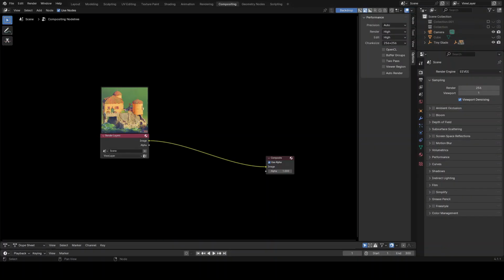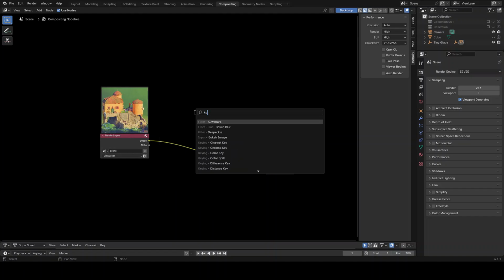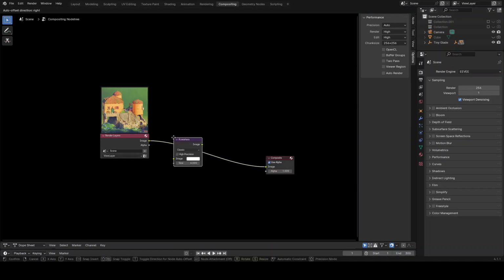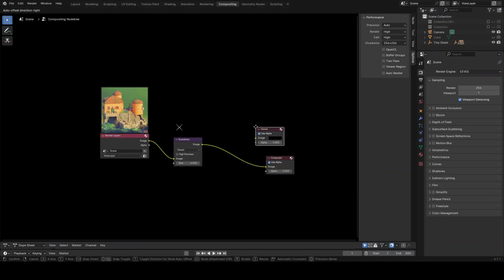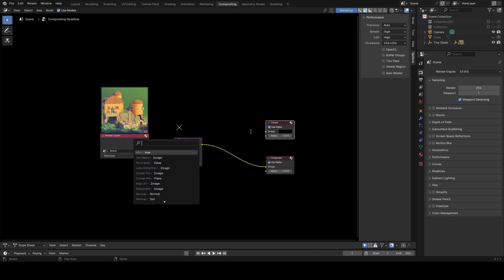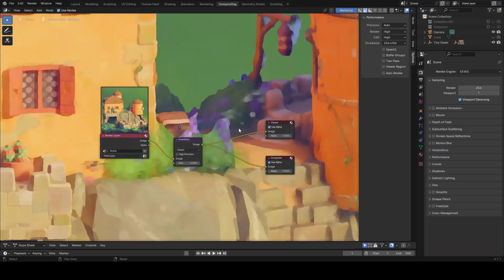First, let's add the Kuwahara effect. This will give your model a nice painterly look, but before that, we need to add a viewer node so we can see what we're doing. To connect the viewer node with the composite node, just hold down Shift, then right-click and drag to link them together. Now we can see the changes in our render.